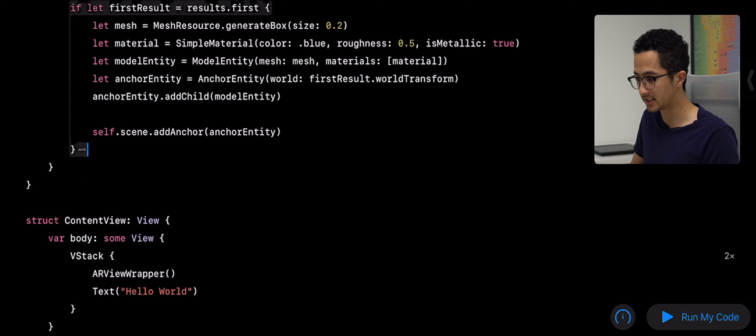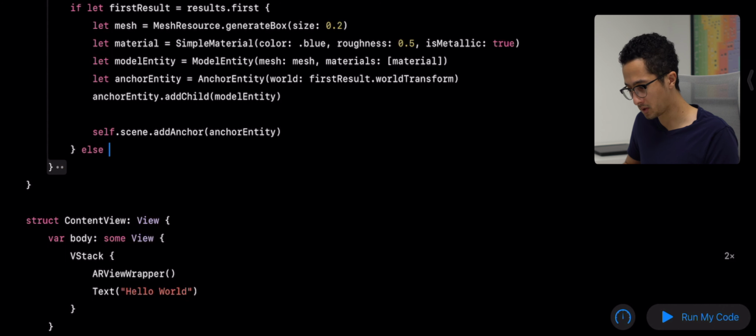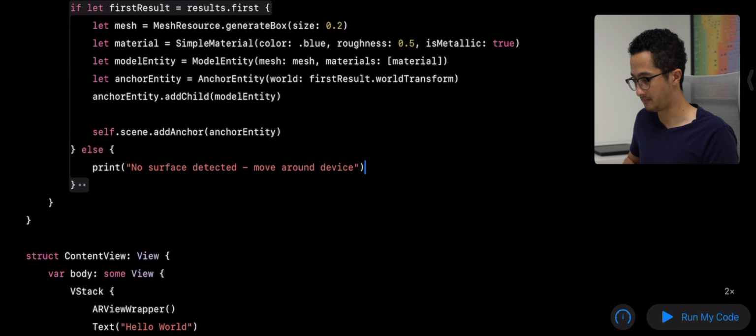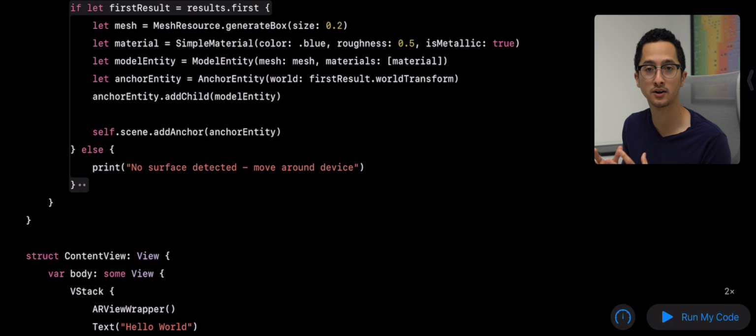Now, if for some reason there is no result in our raycast, that will likely mean that there's no surface detected. And so just for good measure, we want to create a message to the developer, or ideally the user, that the surface was not detected. So no surface detected, move around device. Now, this may only be an issue if you don't have a LiDAR sensor on your iPad or your iPhone. Any device that has a LiDAR sensor will be able to detect surfaces much quicker without having to move the device. So this should be it. Let's test it and see if it works well.